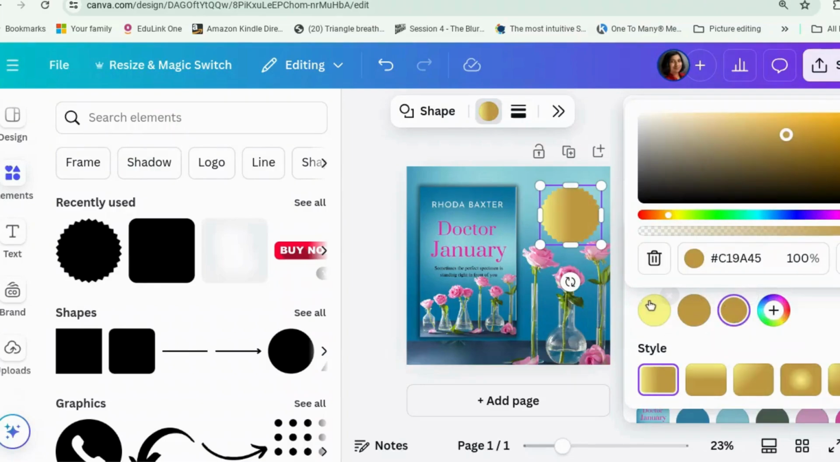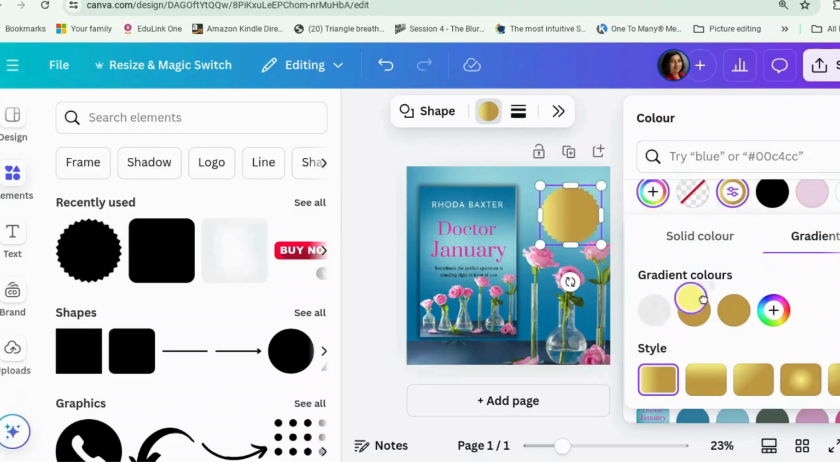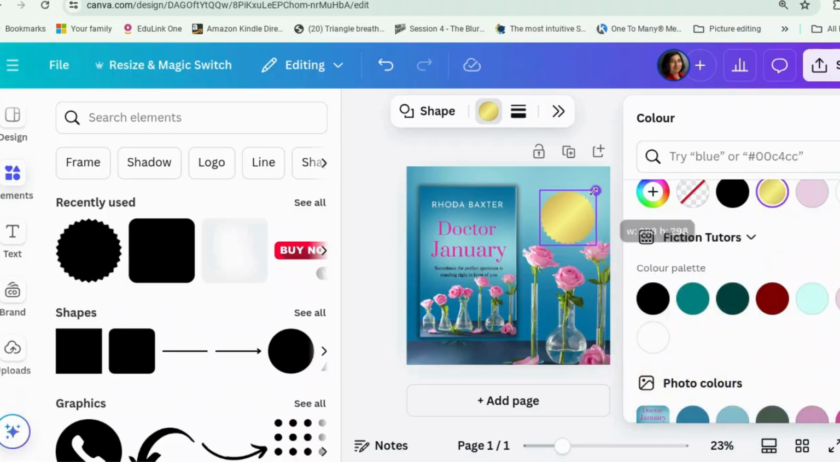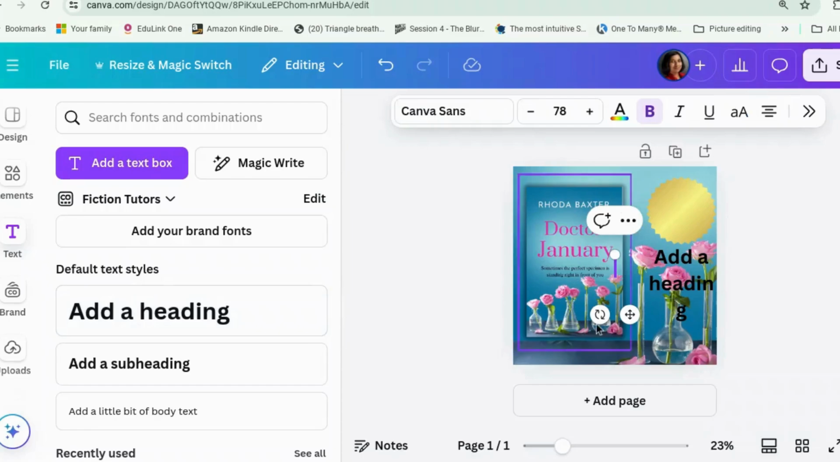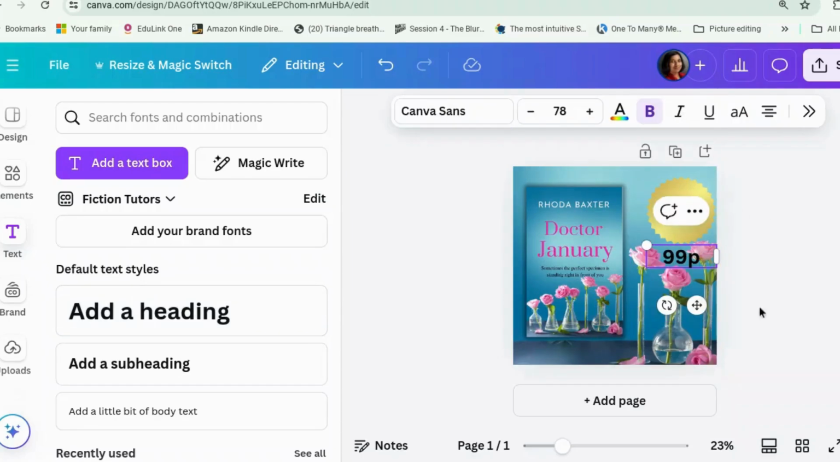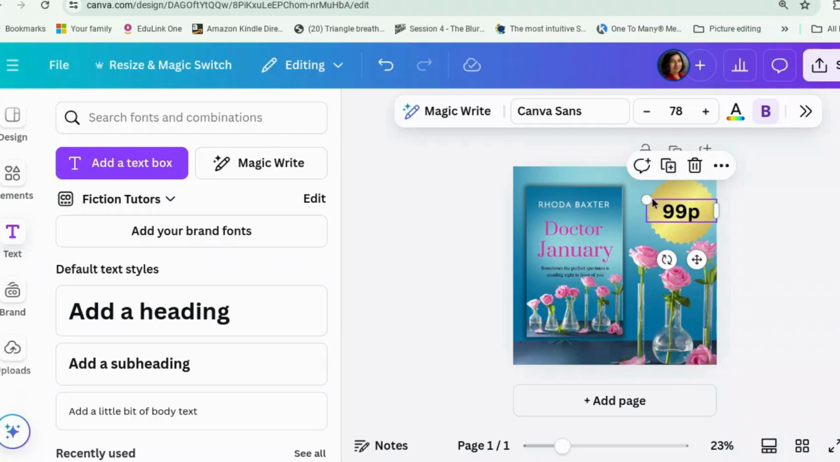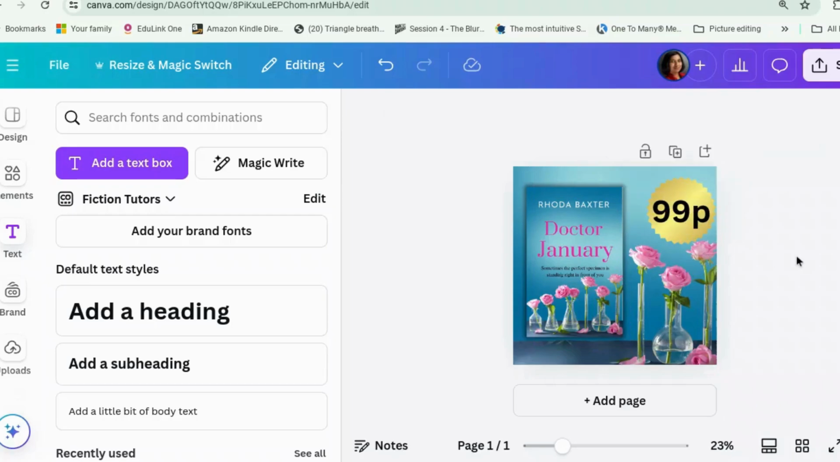Maybe another one of these and move this into the middle. There. That looks like a goldish disc, doesn't it? A bit bigger. There. And then 99p. Assuming your book is 99p, obviously, otherwise that would be weird. All right, that looks pretty good.